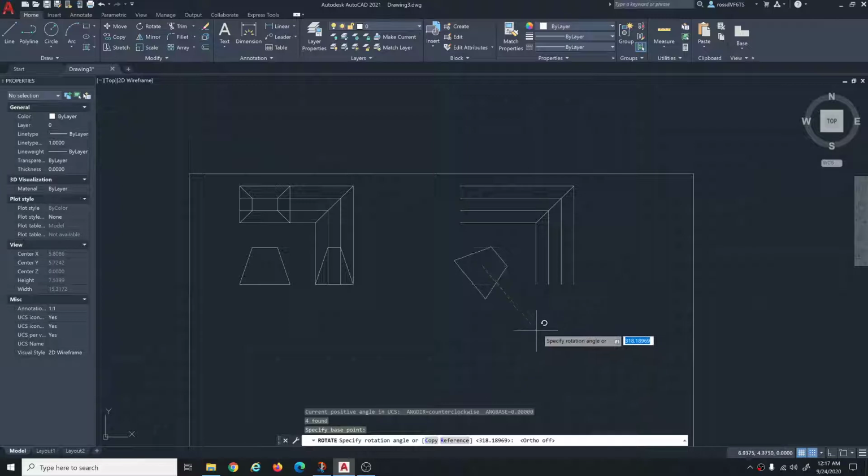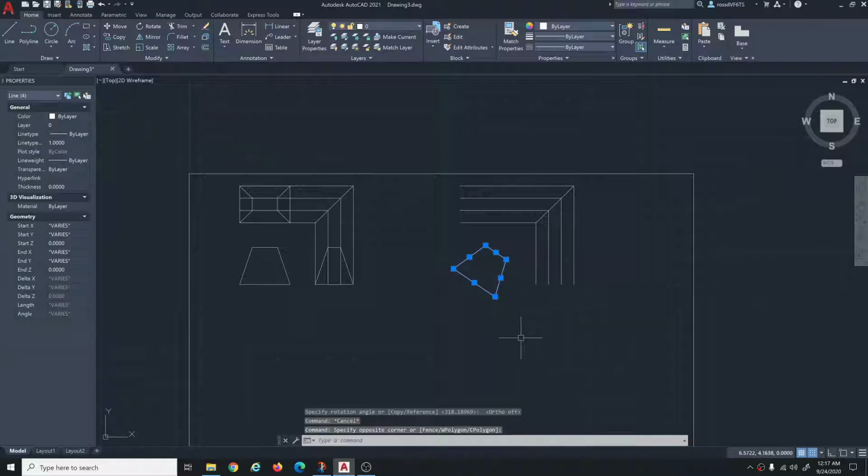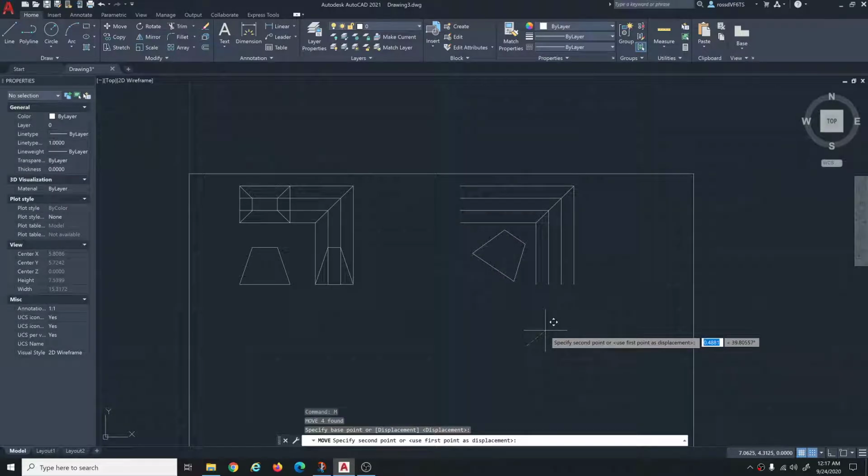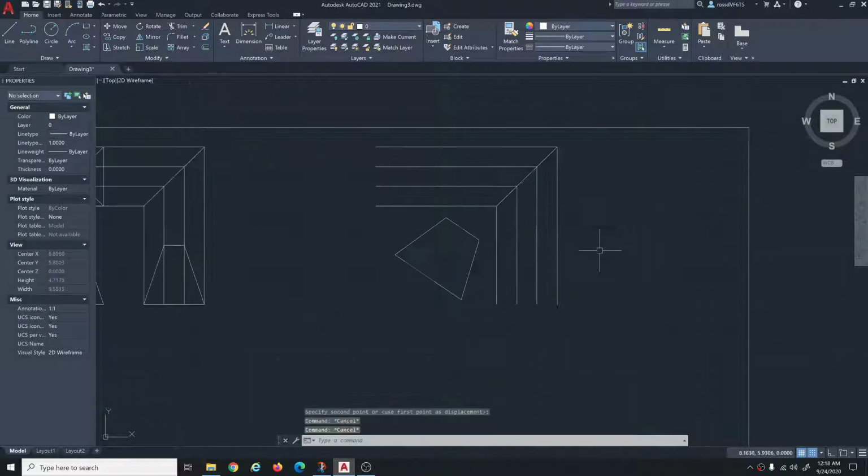I don't want the projection lines to be on top of each other, so I'm just going to put it right there. Let me move this up a little bit into the projection lines, so that when I project it, they will intersect.